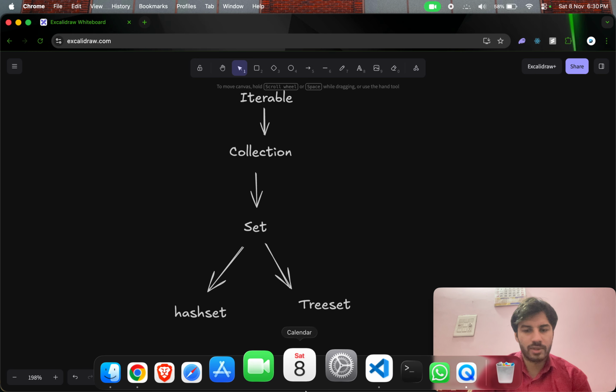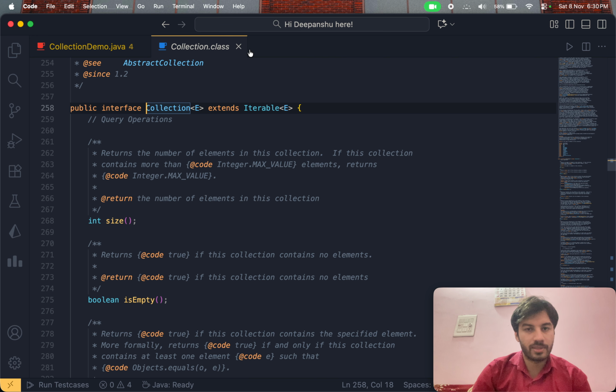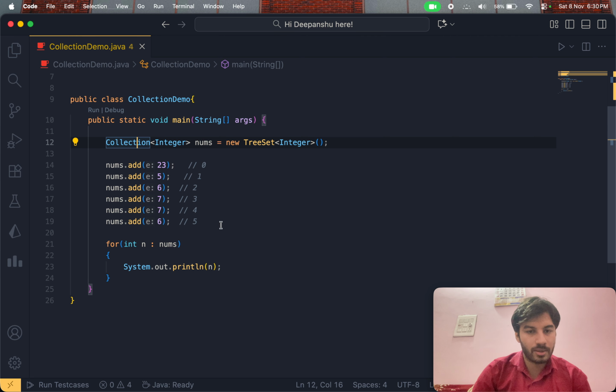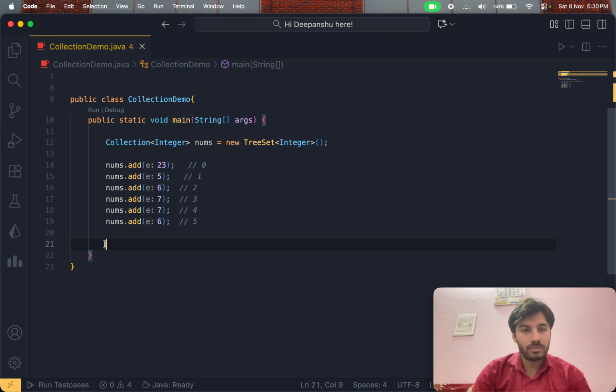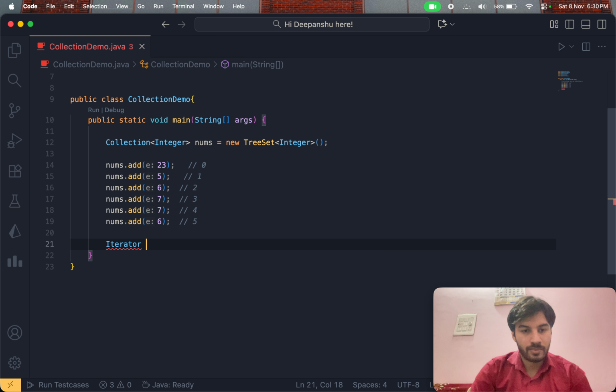Okay, so what is the use of iterables? Let's just try to use it. Let me close my terminal and go back to the code. Get rid of this part. So we know that collection is, under the hood, iterable. So we'll declare an Iterator, let's say values, and it will point to nums.iterator.